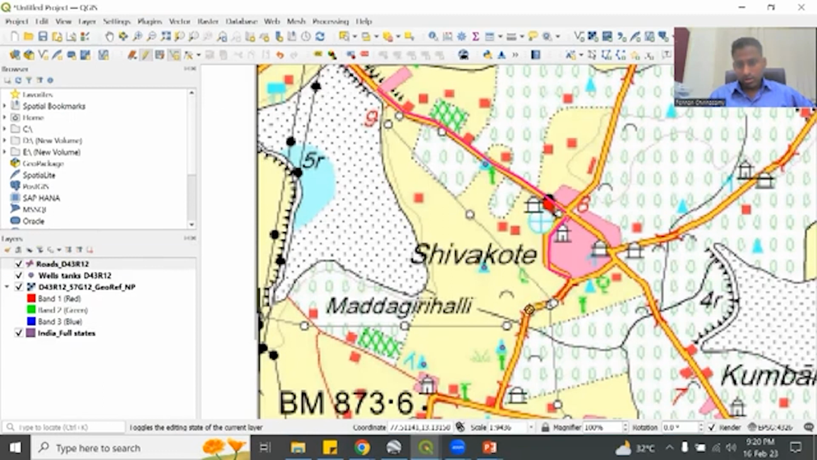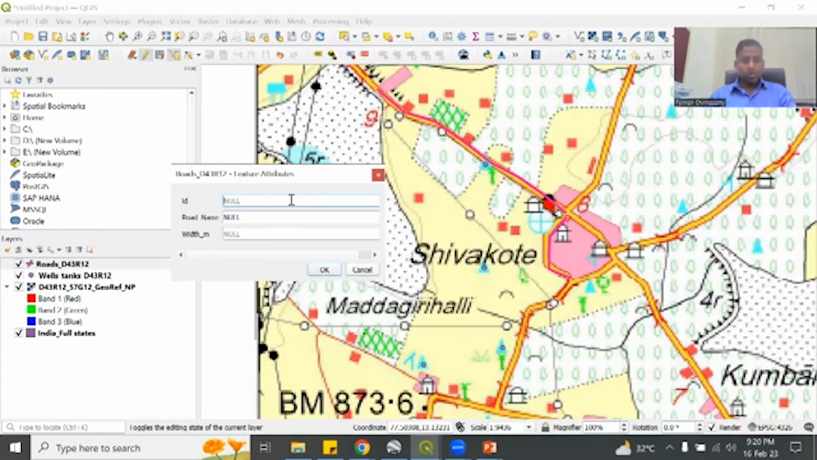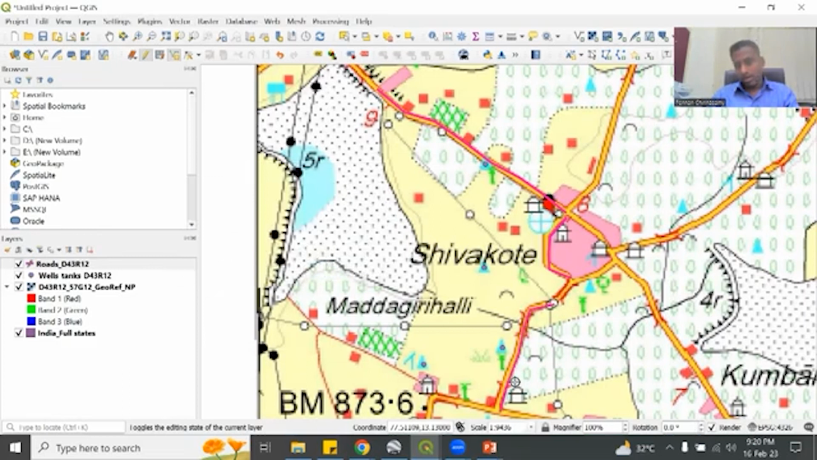let's draw this road. So I'm just going to left click and click on the buttons and then right click it. It will open the feature ID name, and this is going to be Madagiri Halli 1. Okay, and this is a thicker road, so let's say 4 meters and say okay. And now you see the line has come up.